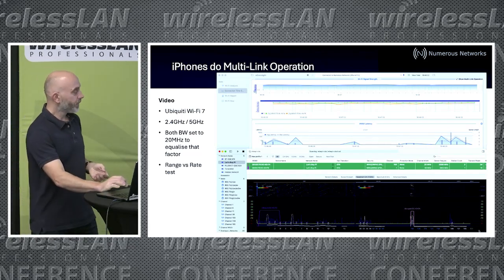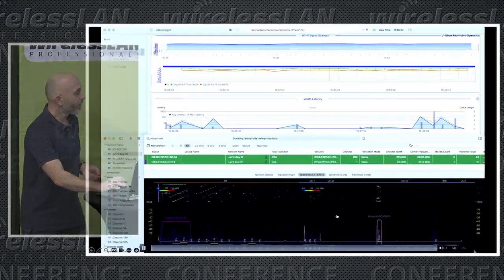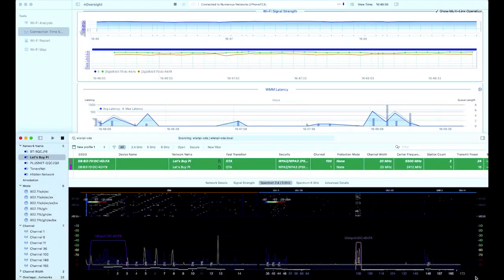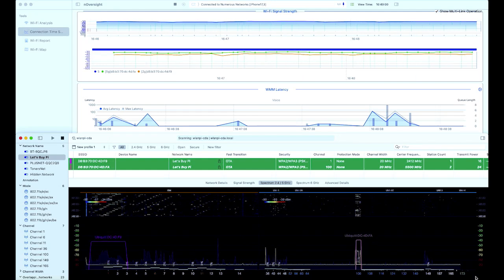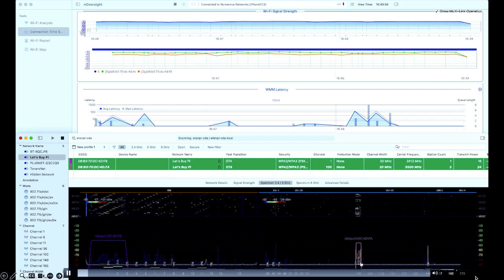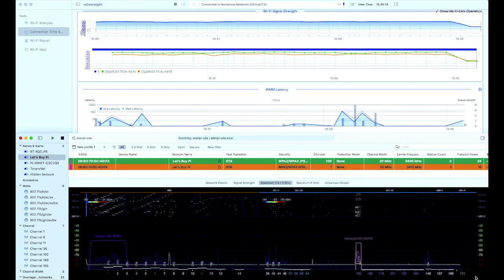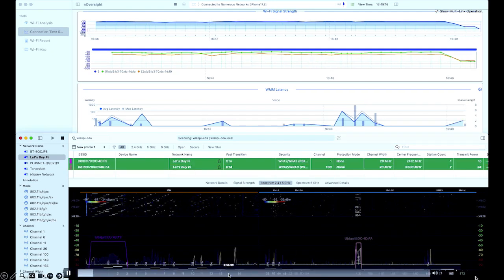Here's a video. I'm going to start it, but I'm going to fast forward. So I'm at home. I've got a Ubiquiti U7 Pro. It's on MLO. This is Wi-Fi Explorer Pro. The interesting thing is the utilization values. They're both set to 20 megs to try and take away any band preferencing from bandwidth.